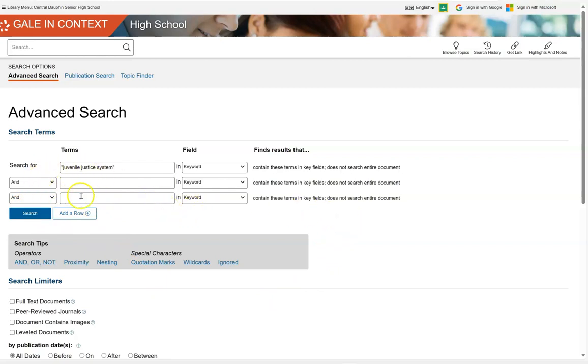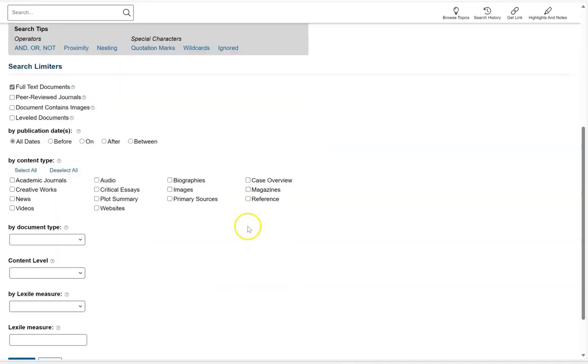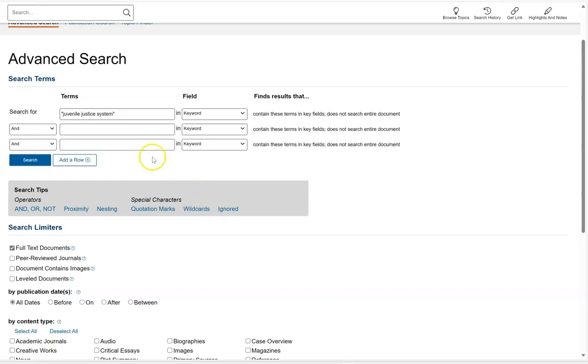Now, the other important thing is the other filters. Notice that there's Boolean operators here, just like you see in some of the help things. The most important one, I think, is the full text document, so it won't just give you a citation or a link that doesn't work. So I would click on that, but it's up to you if you would like to limit the publication dates to something very recent or maybe something older. You can also go by any type of activity right here. Content level, Lexile measure, anything you would like. So let's hit search and see what we find.